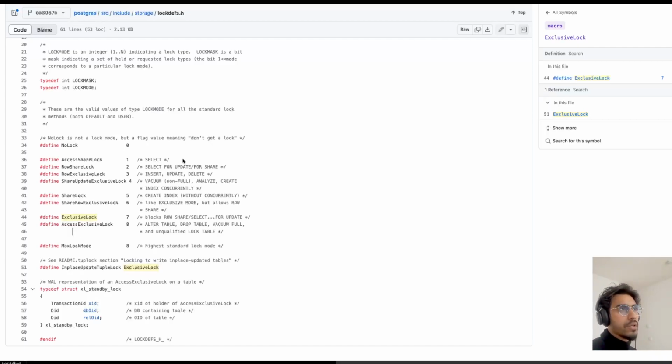You can see access share lock is, I would say, the lowest level of lock from a client's perspective, because running a select query is something that you would be doing more often when you use PostgreSQL or any database in general. And then there is the access exclusive lock, which covers some critical operations like alter table, drop table, changing a column, changing the data type of a column, sorry, and vacuum full operations, right?